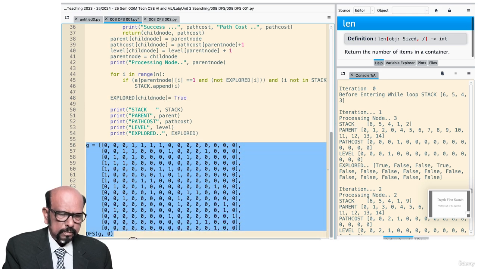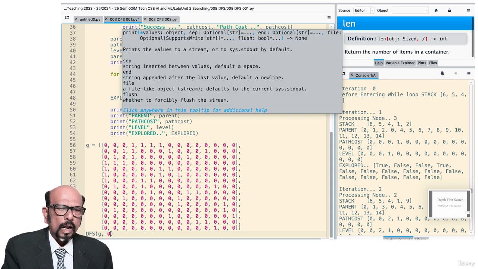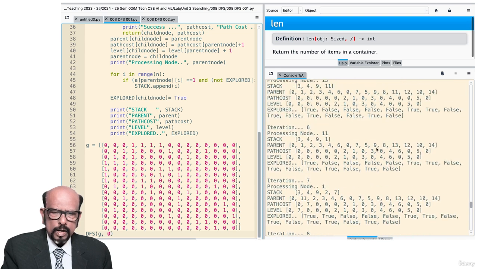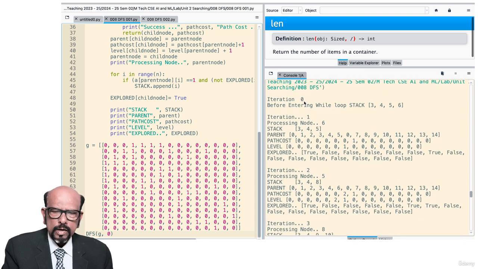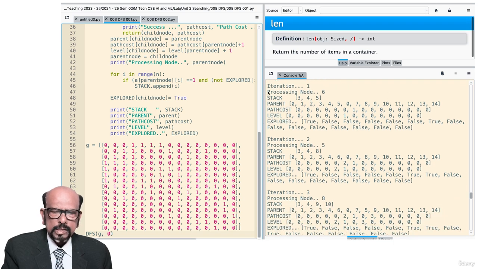I am going to consider the example with 15 vertices that we saw in the last video. For that, the adjacency matrix is given as an input, and I am considering 0 as the start vertex. Now I am going to run it. Look at it. Run. So this is the output. Iteration 0. Before entering into 0, what are all the adjacent vertices of 0? 3, 4, 5, 6. Now when you pop, the last entry will be popped. So processing 6. So now the stack will have only 3, 4 and 5.